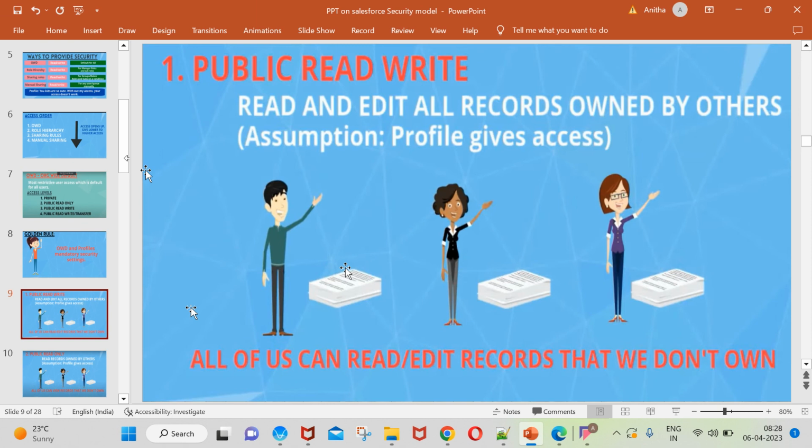Okay, in this, Public Read/Write is there. If you are setting OWD to Public Read/Write, it means you can edit and read the shared records. That is what it is saying. The assumption in the bracket, profile gives access, means on the profile you already have access on the Lead object.